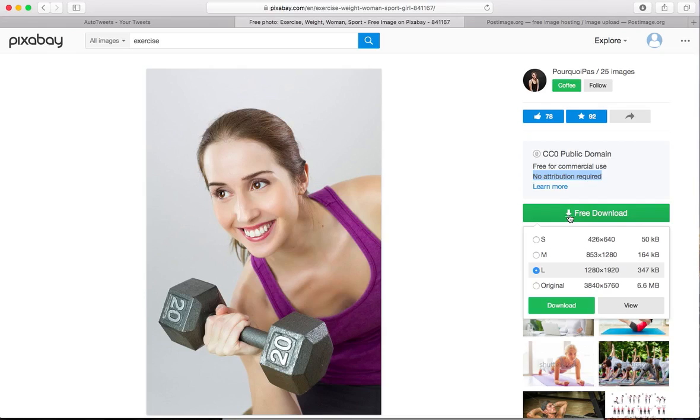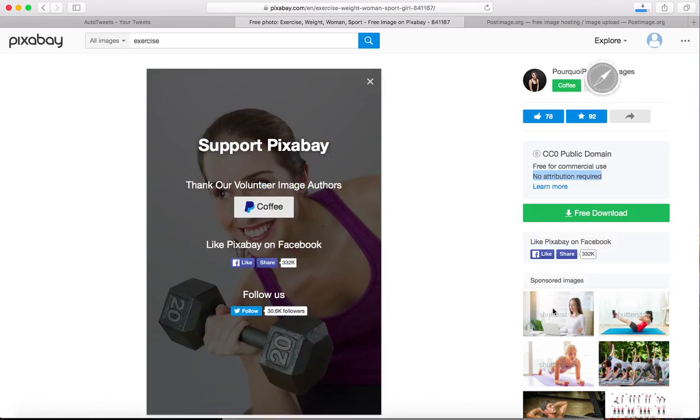So I now click on free download and it gives me some options for size. The smallest one, 426 by 640 pixels, is plenty big enough for my Twitter. So I'm going to use that one. I click on download and the image goes straight through. Now you can see here a little pop-up has come up that just says, hey, do you want to send something to the person that created this image? So you can click on that and make a little donation to them if you'd like to. Obviously you don't need to, but they've provided you with a free image, so if you want to, you can.